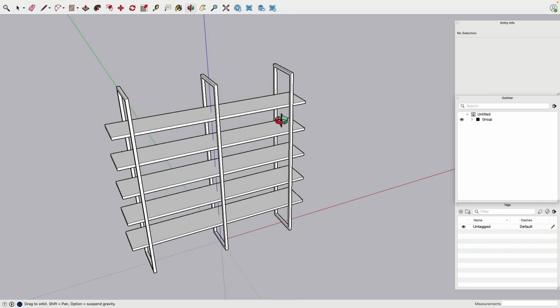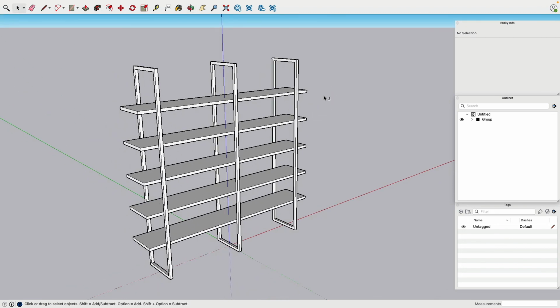Cool. Okay. Now there's our book rack. Nice. That wasn't too bad.